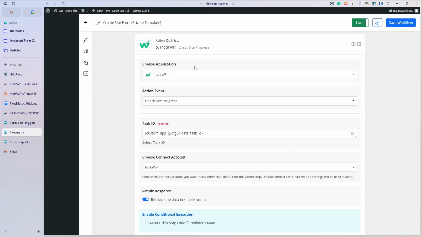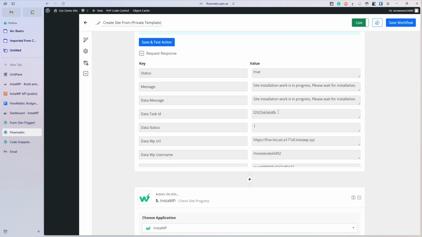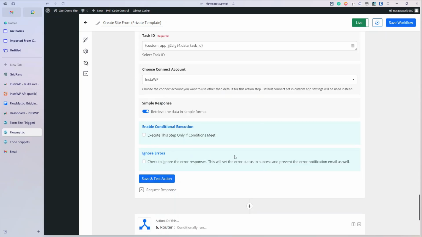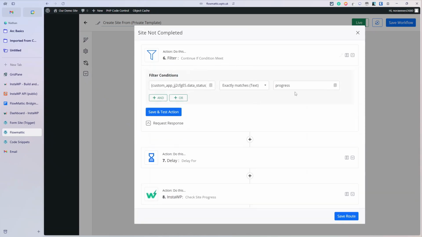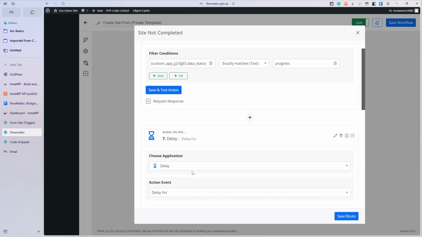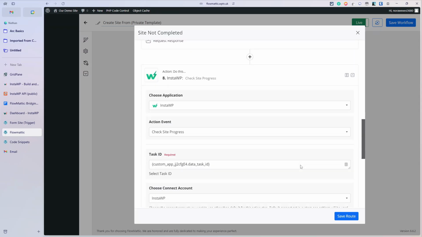Now this one checks the site's progress, and it uses the data task ID, which is this one here, to poll the servers at InstaWP and check the current status of installation. Once it does that, it goes into a router where if that was fine, it just goes to email and sends it off. If the site isn't completed yet, if this says progress rather than completed, it will then do a delay, and I've set the delay for 20 seconds, which is more than enough for my template, and then it'll check the progress again.